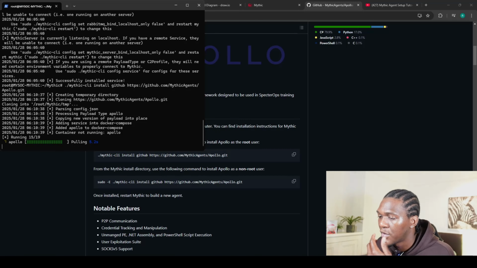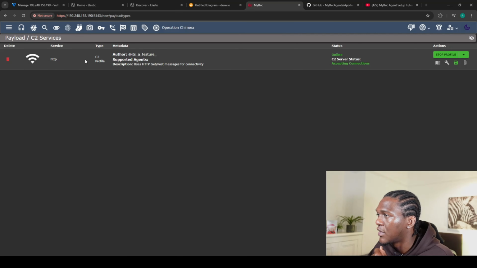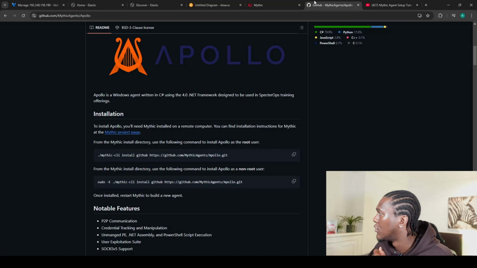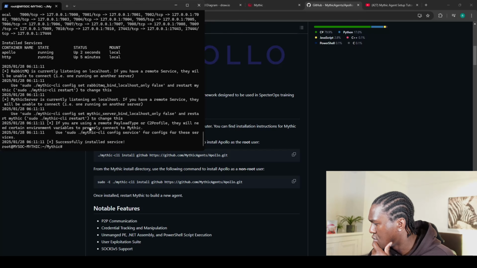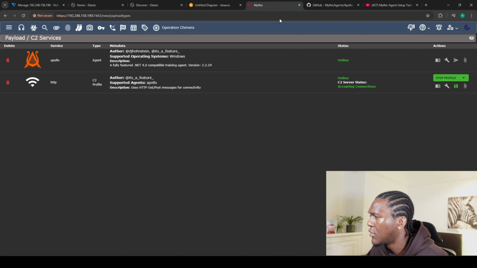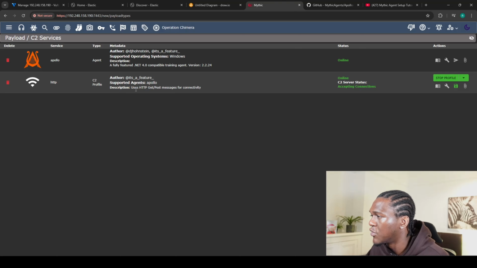Let's find out why. So I realized that my Apollo didn't install, so I'm running the command again. And we can see it's actually trying to install right now. It's running the Apollo agents. Because when I went to my web server, I couldn't find it, and it's supposed to actually be here. So right now we're running that command again. So let's just see if we're going to have it pop up. So successfully installed service. Okay, let's go back to the web server. And yes, you can see we have Apollo agents, and we also have our C2 server. So we are actually good to go.